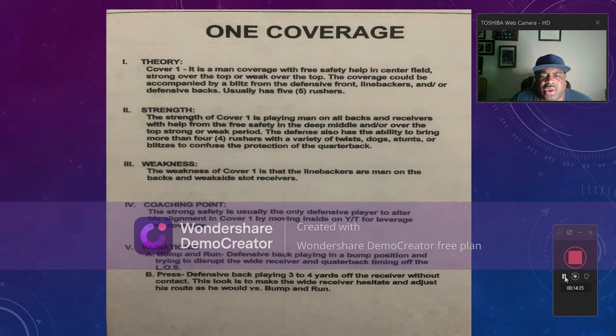The coaching points. Strong safety is usually the only defensive player to alter this alignment in the cover 1 by moving inside before the leverage of coverages. The different variations of this are: A, bump and run, defensive back playing up in the bump and run position and trying to disrupt the wide receivers and the quarterback's timing off the line of scrimmage. B, press, defensive back playing 3 to 4 yards off the receiver without contact. This looks to make the wide receiver hesitate and adjust his routes.